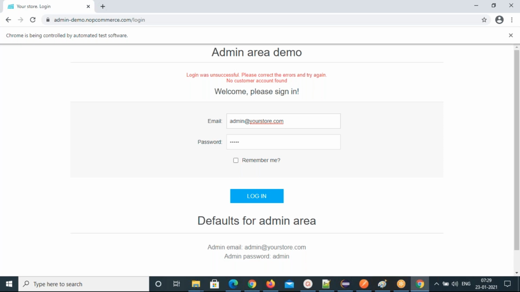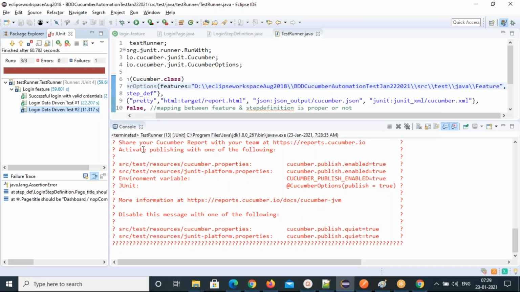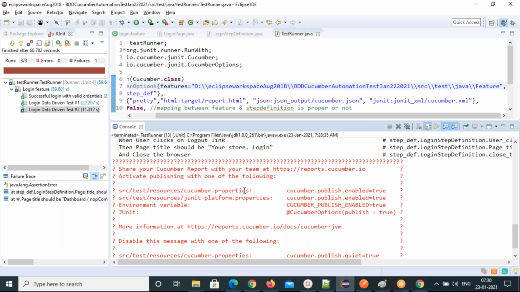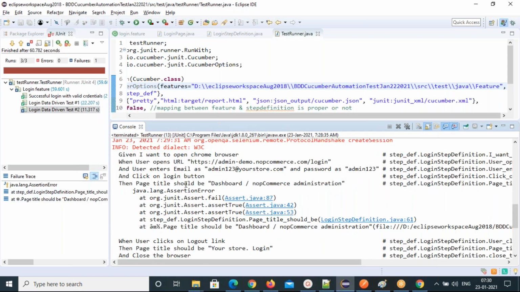If you don't want it to fail, you can remove this assertion, then it will work out. Your step will be passed. See that this last one failed with an assertion error. So we made it a fail, right? That's why it is showing the assertion error.